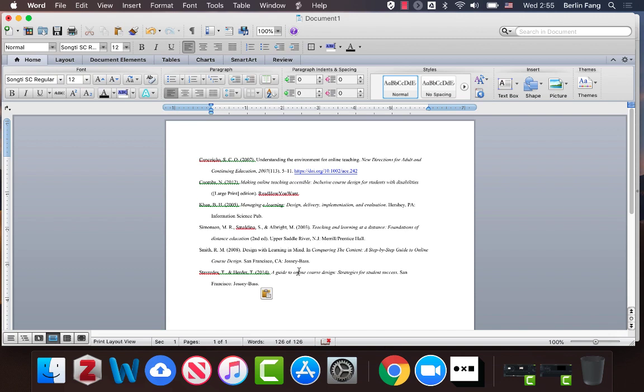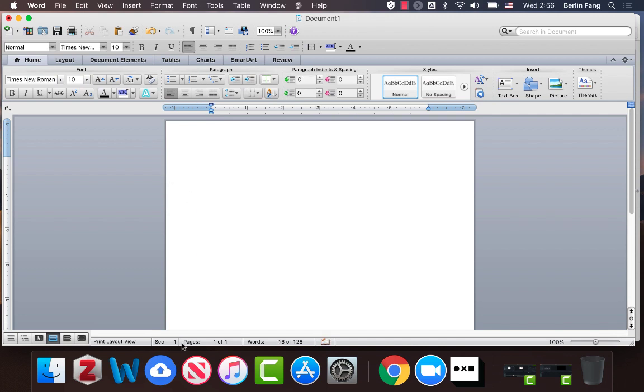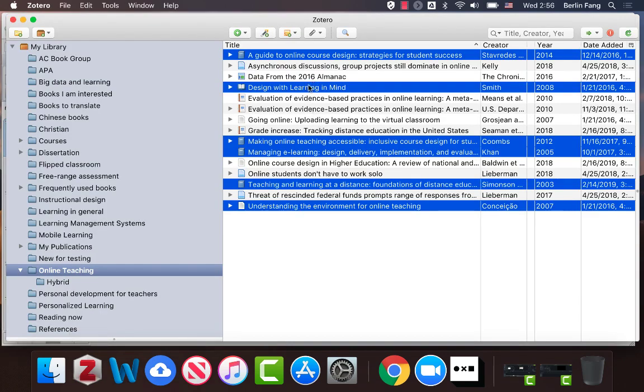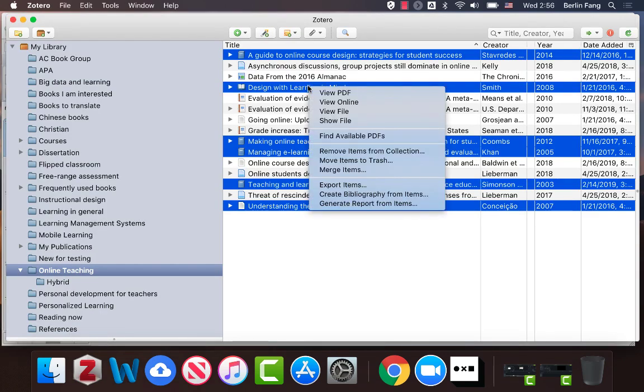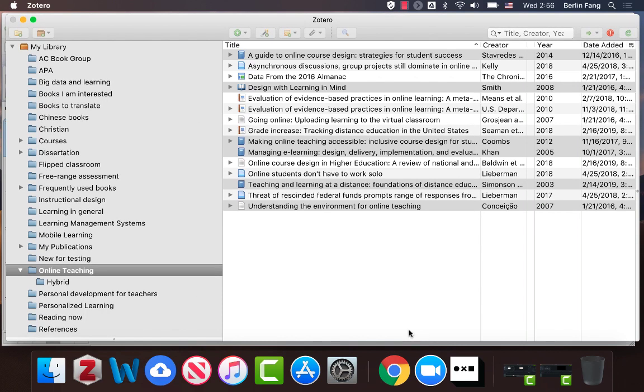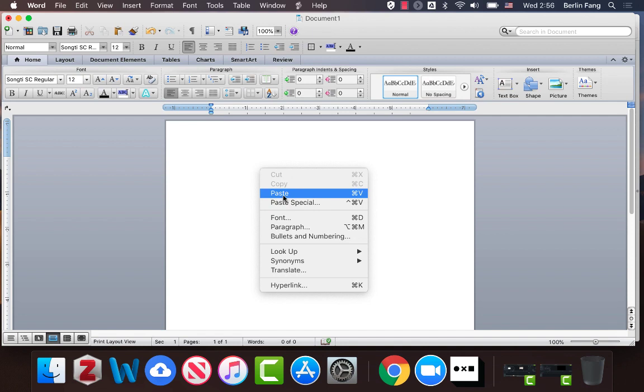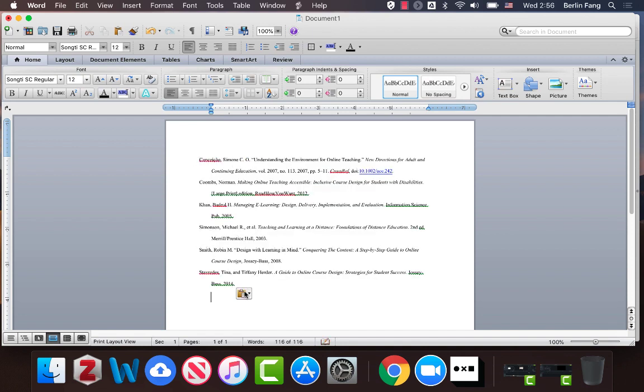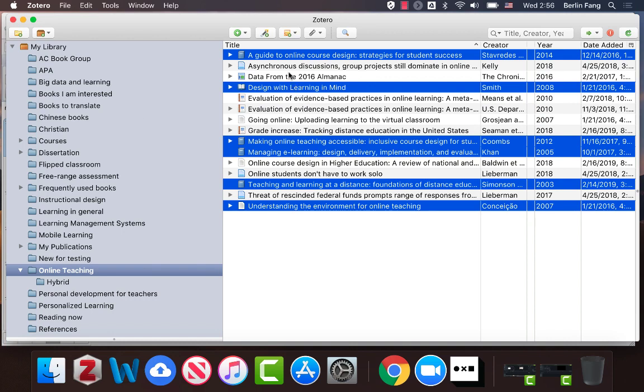What if your professor is from a discipline that uses MLA, who does not use APA? So what do you do? You go back to Zotero, you have the same references selected, and you just right click on it and create bibliography again, and you just find Modern Language Association 8th edition here, and then once again choose bibliography and copy the clipboard and click on OK. And now let's go back here. I have cited the references in MLA style. So this is really handy, because once you put things in Zotero, you can reuse the same references again and again.